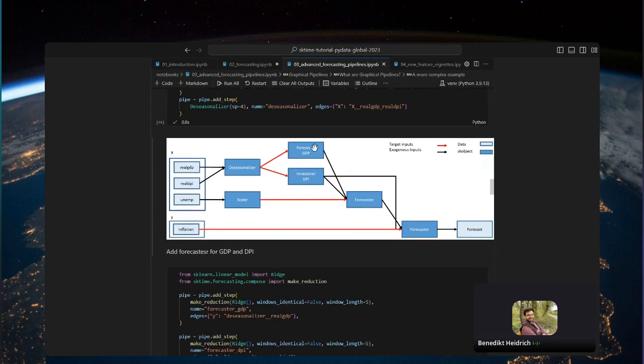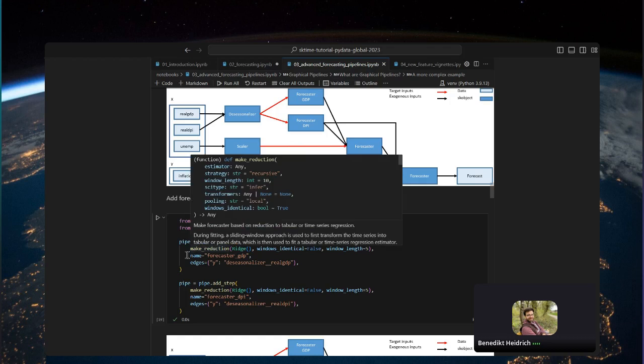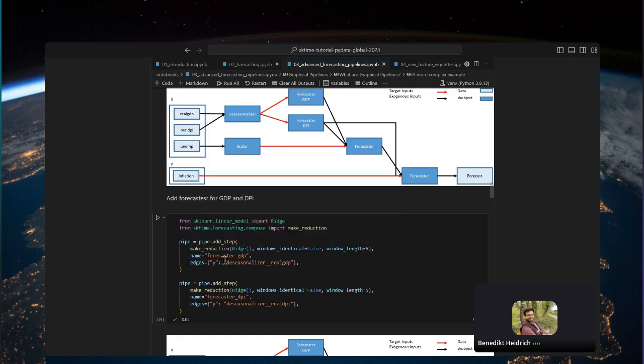Now let us go on and add the forecaster for the GDP and the DPI. And here we call make reduction so that the sklearn ridge regressor is applicable to time series. We name the first one here forecasted GDP. And as edges, we specify that the Y input, which in a forecaster is the time series we want to forecast, is the output of the deseasonalizer, and more specifically, we want the real GDP column of the deseasonalizer's output.